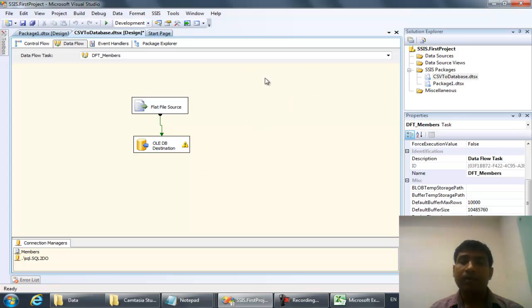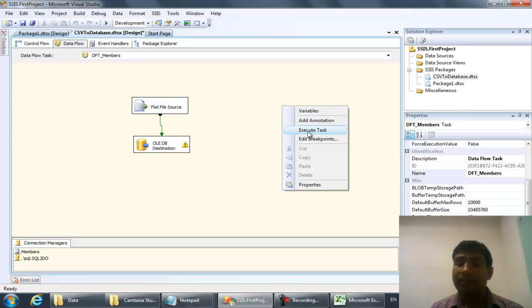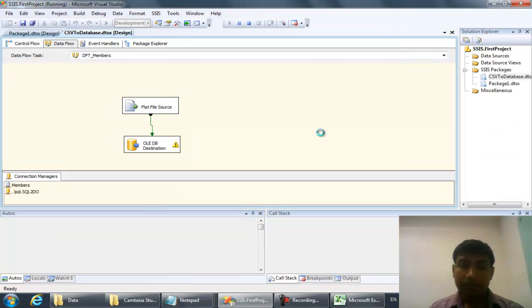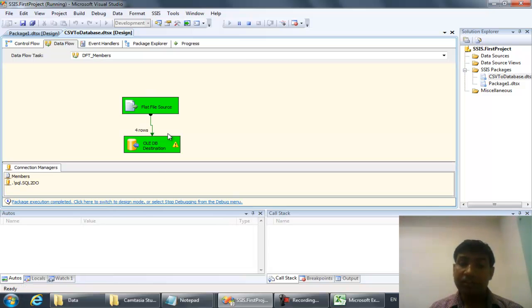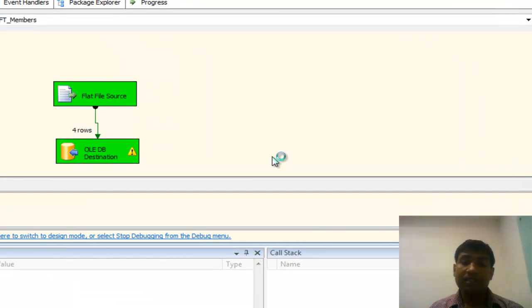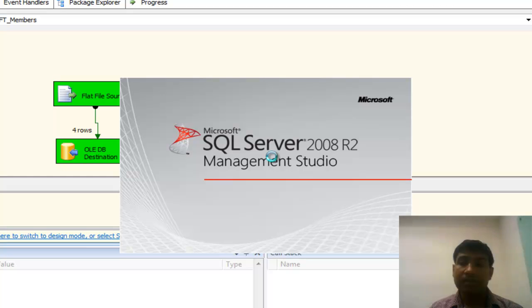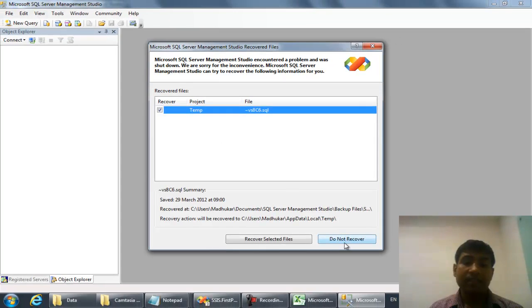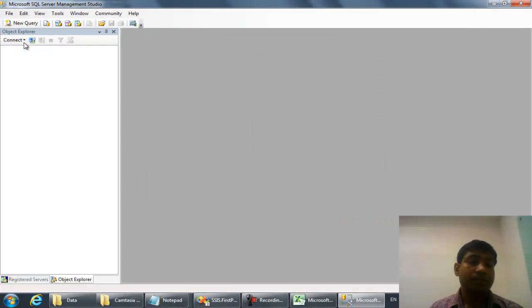So what I need to do now is execute this task. You can click here on the data flow task and execute task. Task is executed. Now the whole row is loaded into the destination table. Now we need to verify that it is really loaded. So just to verify, we need to connect to the SQL server, and then we'll see the members table and confirm whether it contains data or not.